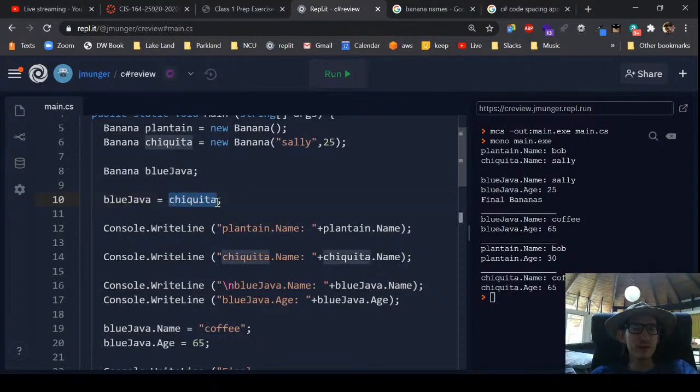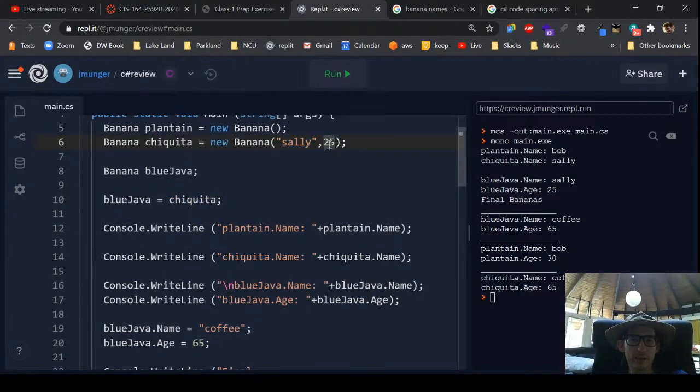So if we want to use that object and give it a different name, it doesn't create a new copy of the object. This doesn't create a copy of Chiquita in Blue Java. It doesn't create a copy of the object. It just creates a reference. You can think of it as a pointer. So I live at my house, but I'm not this. This is just my address to my house. And once you get there, then you can see me. And my name's not Sally. And I'm definitely not 25.